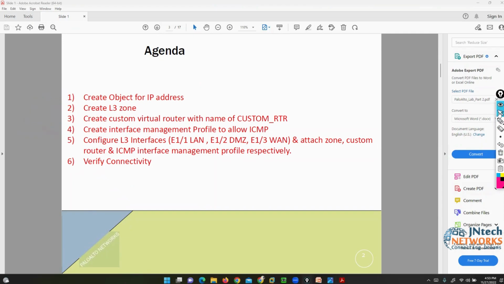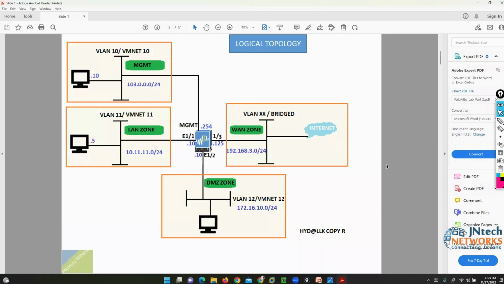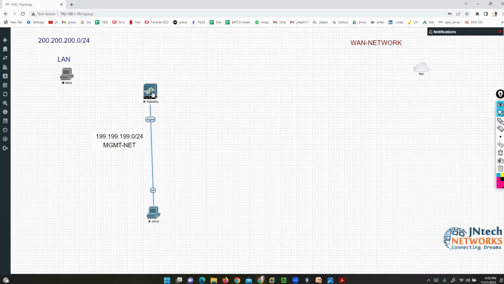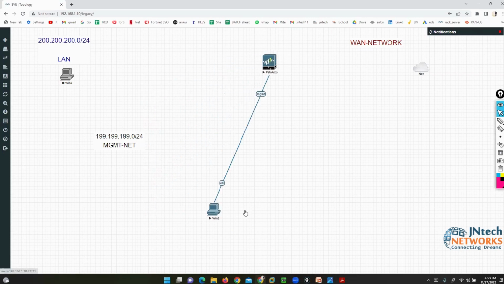What I'm doing, I have a small topology. Let me show you. I have a small topology with LAN connectivity and WAN connectivity.